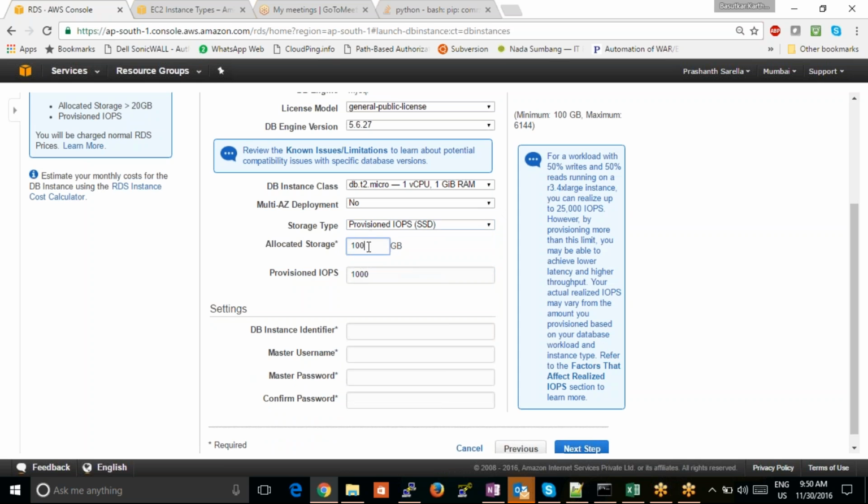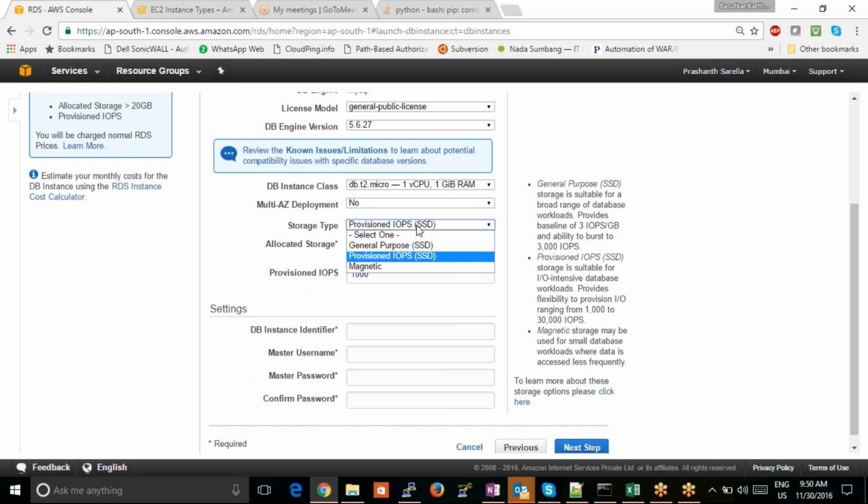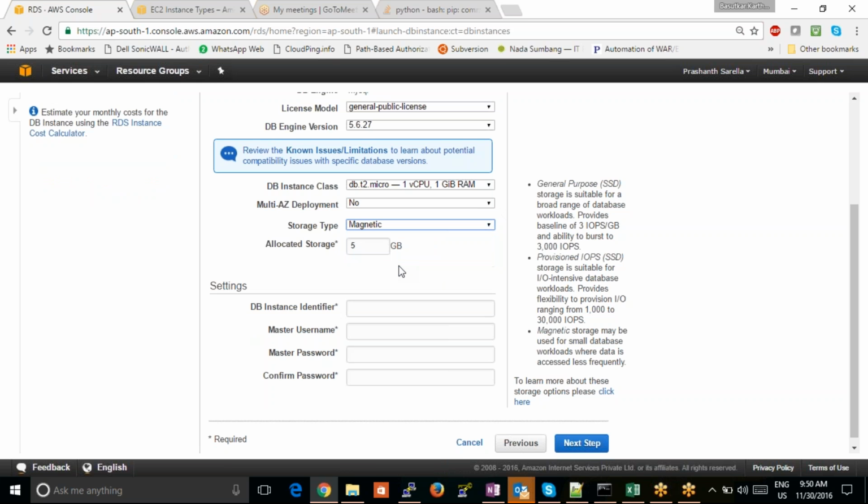And provision the IOPS rate, for production, that kind of things. For this session, I'll go with normal magnetic spin hard disk.